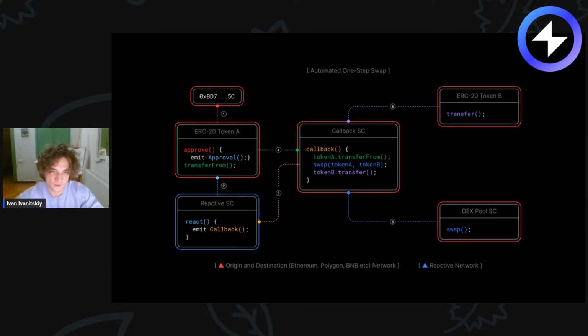The second transaction is all the other dotted lines and numbers 2, 3, 4, 5, and 6. This is all the second transaction executed by a reactive smart contract. So a reactive smart contract monitors an approval event on token A, and whenever it happens, a react function is triggered. You can see it under number 2, right? A reactive smart contract reacts with react function and emits a callback. It triggers a callback function on a callback smart contract. This is dotted line number 3.